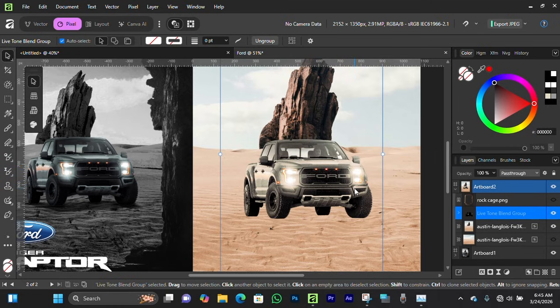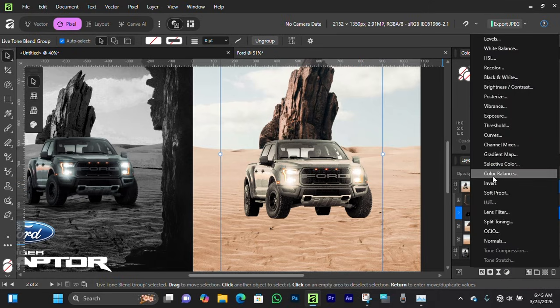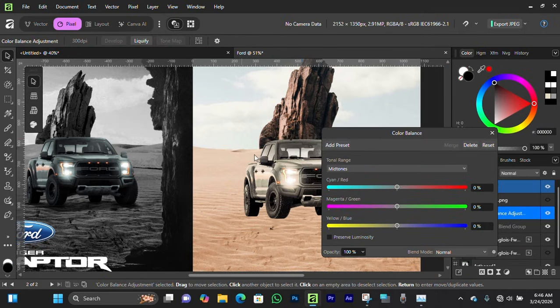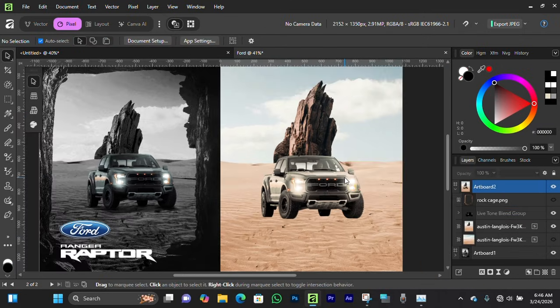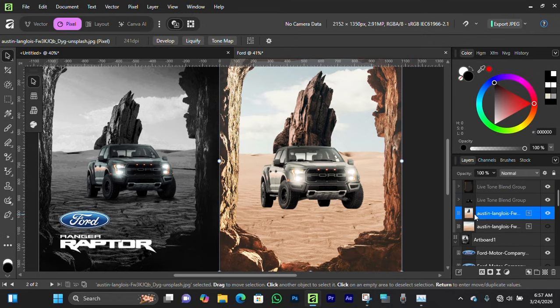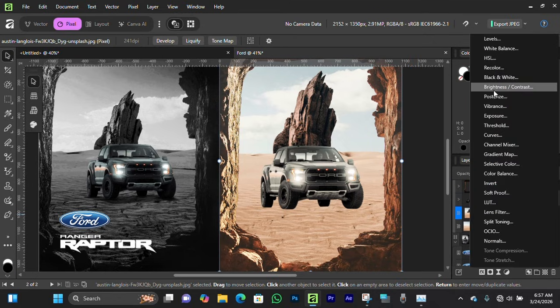Instead of going through the traditional way of blending your images using adjustment and then color balance, this time Affinity added a simple way to blend your images without any stress. So this is how it actually looks when I apply the effect on the car image, and this is what it looks like when I applied the black and white effect. Let me show you how I did the black and white effect. It will maintain the live tone blend group, though I'm using the black and white effect. So this is how I did it.